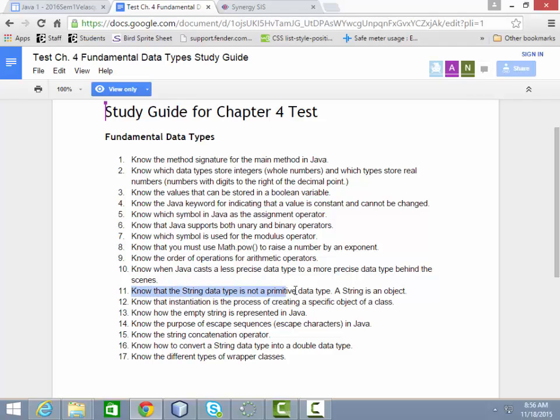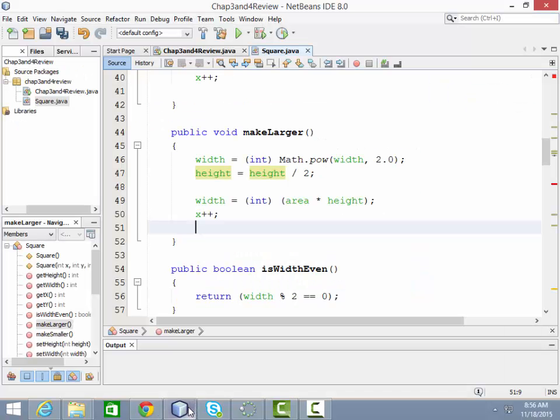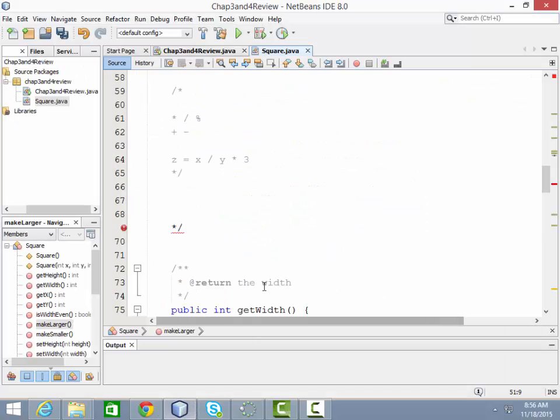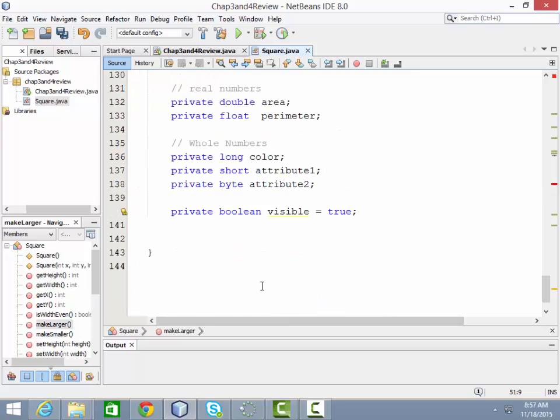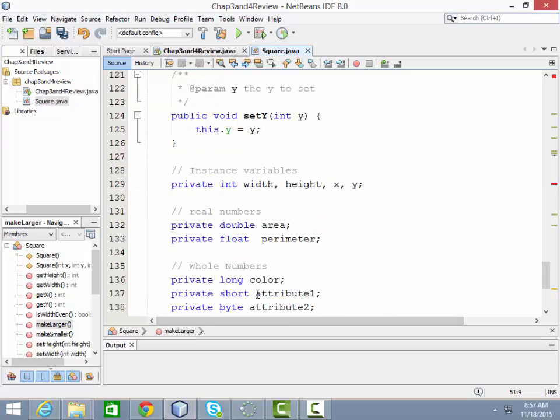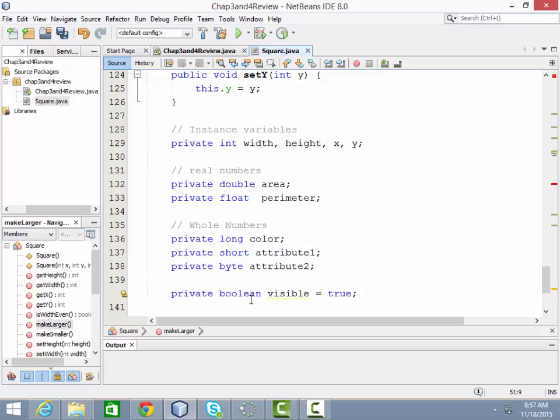Number 11, know that the string data type is not a primitive data type. String is an object. So what's a fundamental data type or a primitive? The ones we've talked about here at the bottom: double, float, long, short, byte, int, boolean. Those are all fundamental data types or primitives. String is not one of those. String is actually a class.